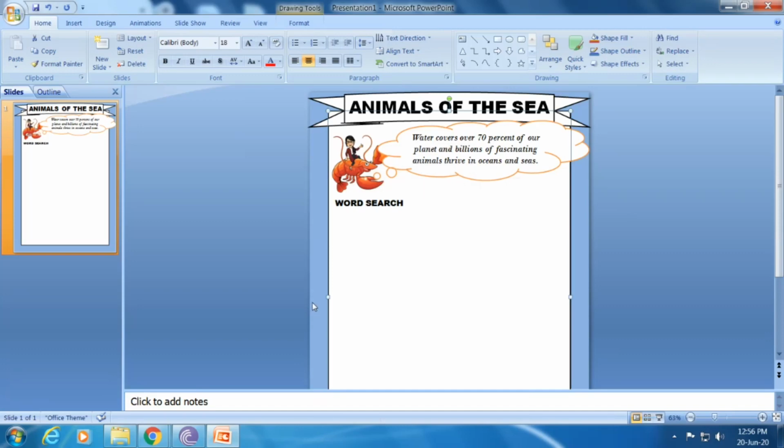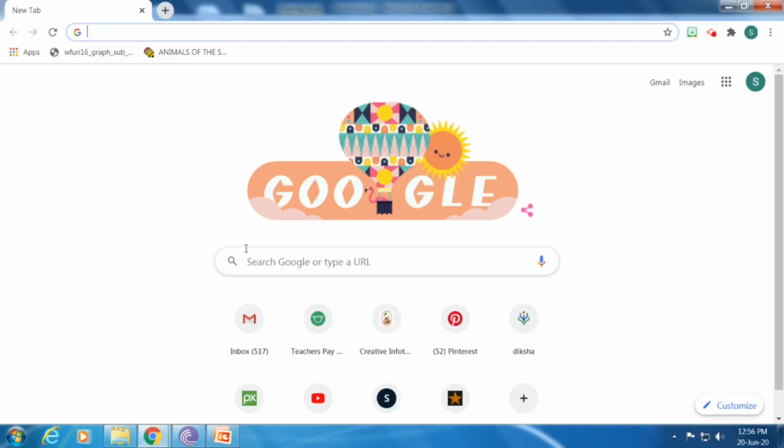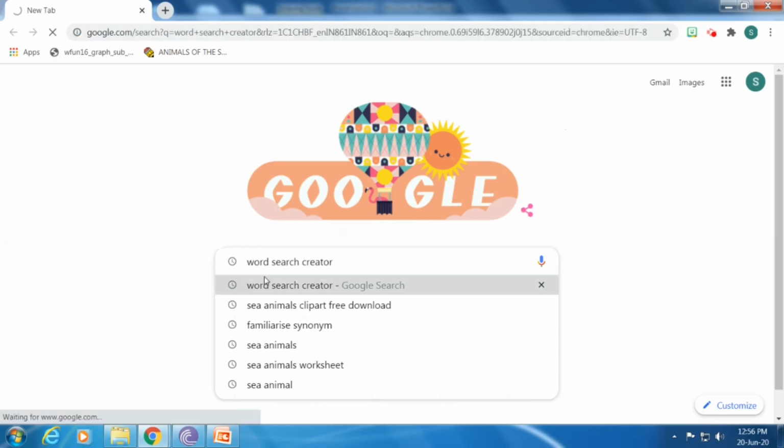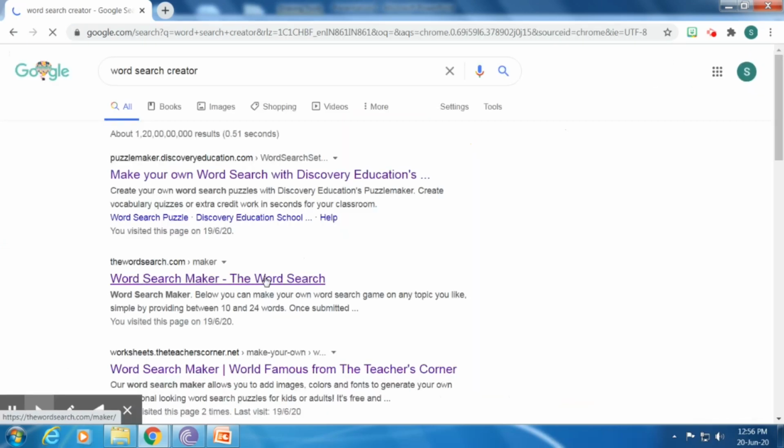There are a lot of word search worksheets available on Google for any topic that you choose. However, you could go one step further and create your own word search so that you could include all the words that you want your kids to learn. So, I'm going to access a free word search creator online. The link to this word search maker will be left in the description box down below.